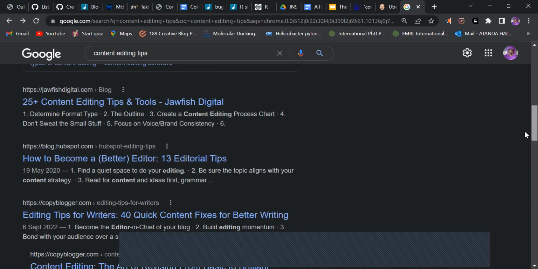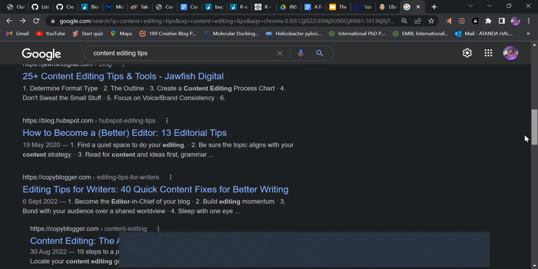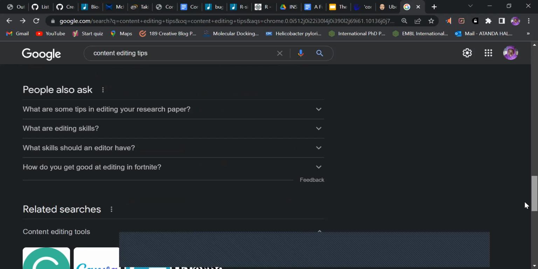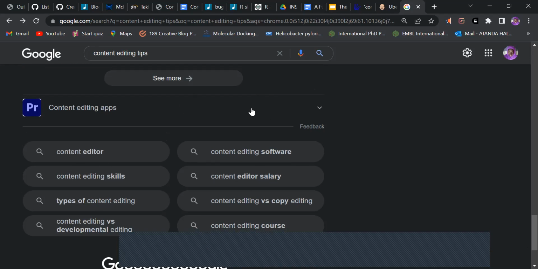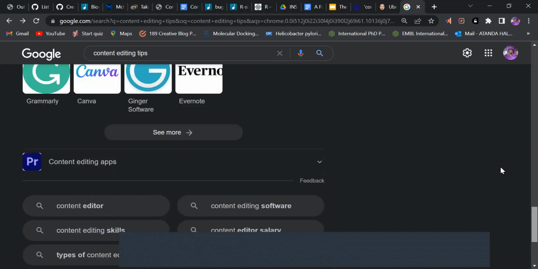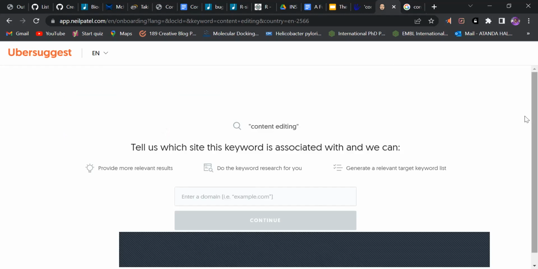At the end of the day, your subheadings usually depend on the kind of keyword research that you actually perform. Other places to get subheadings is here. This is also a people also search column on Google. If you remember what we saw on Answer the Public, this was there, this was there, this was there, content editor was there. So all of these things are keywords that are related to content editing.